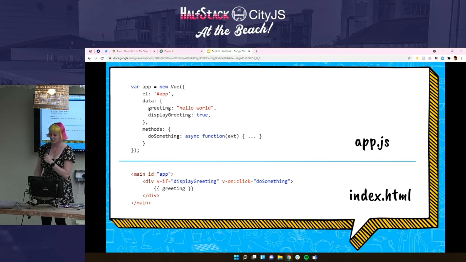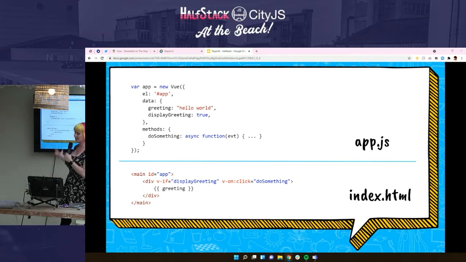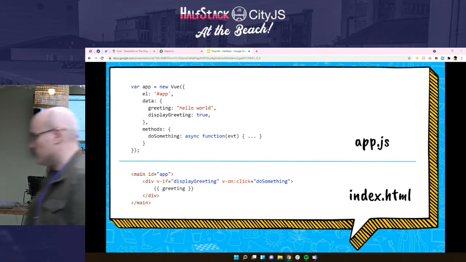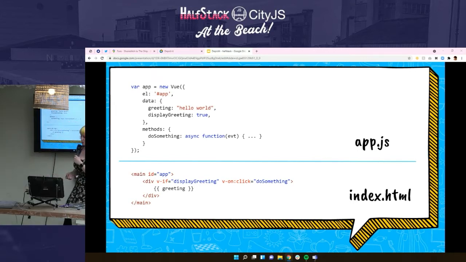So you should see here Vue's v-if directive. What it'll do is it'll only display this greeting if the data property is true. And you can see Vue's data binding syntax here to show the actual greeting. And I think it's quite nice and simple. And Vue makes it really easy to make this sort of data-driven components with our favorite HTML.